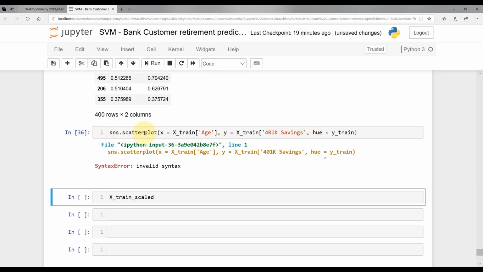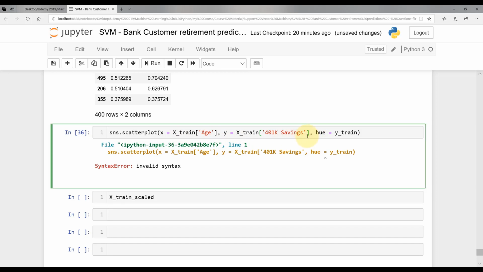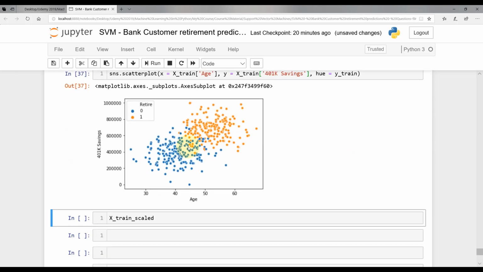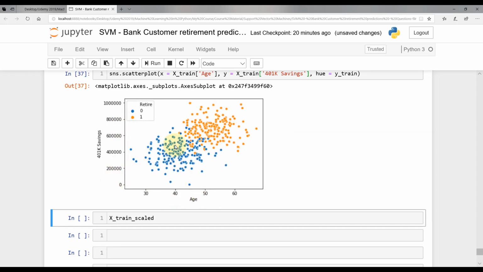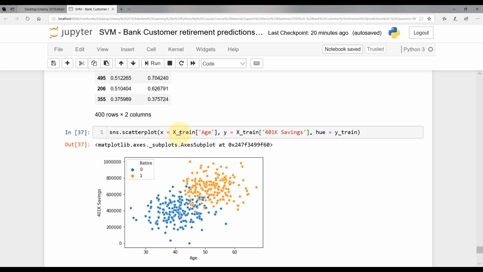Okay, there's an invalid syntax. We are passing x equals x train, y equals x train 401k savings. Obviously here we didn't close that. So let's run it, and here we go. Now we have the scatter plot between age and 401k savings, and you will find this is pretty much the data that we had before.